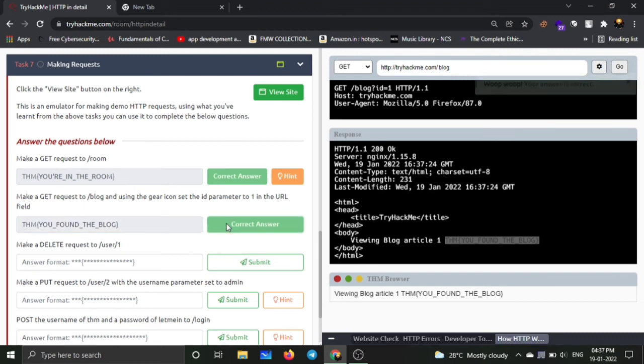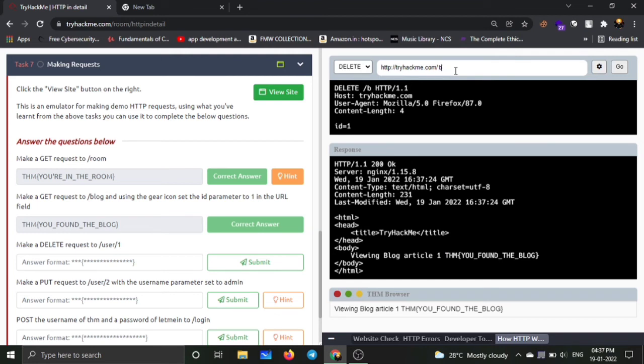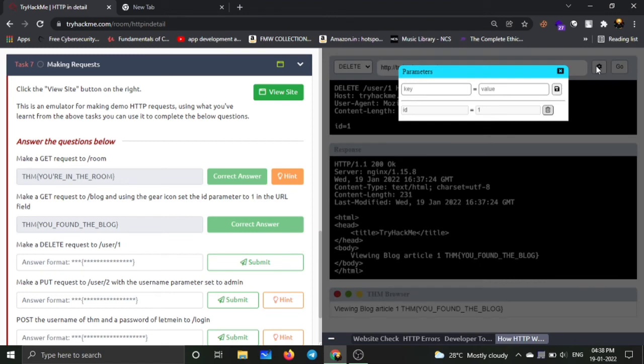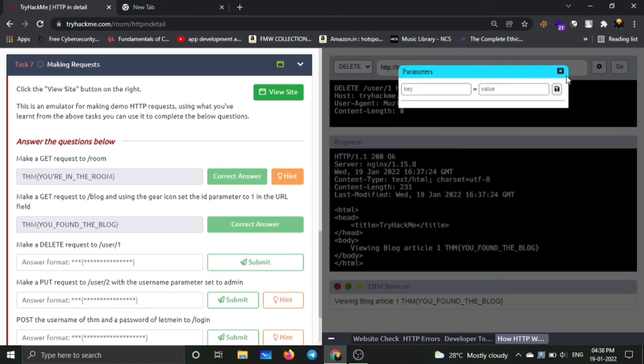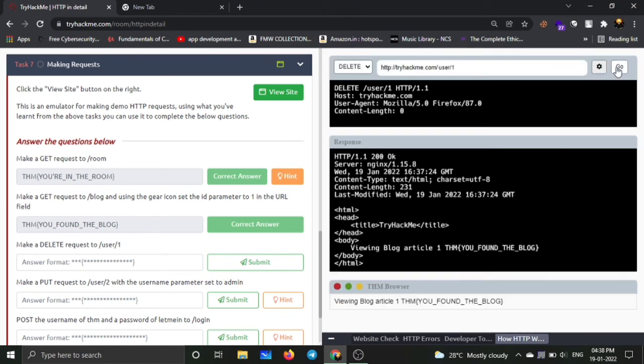Enter the answer. Make a DELETE request to /user/1. I put in DELETE, erase the blog. Yes, user slash one. Yes, user slash one. And delete the id. First I delete the id. Delete the id. Okay, there I empty the id.